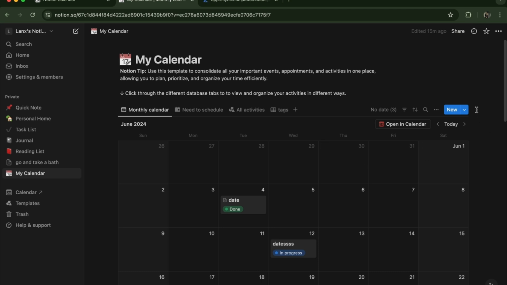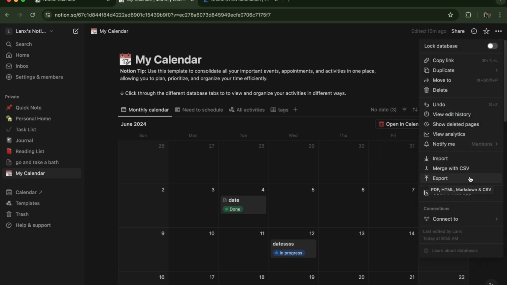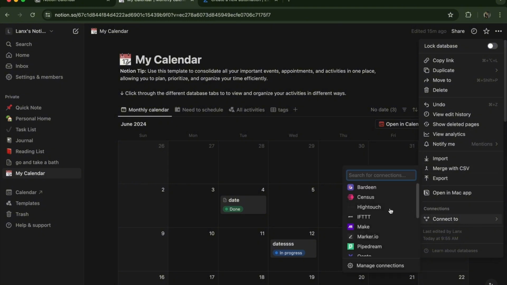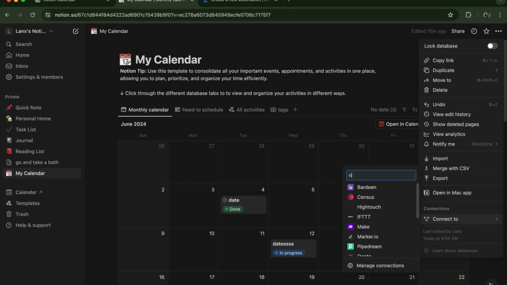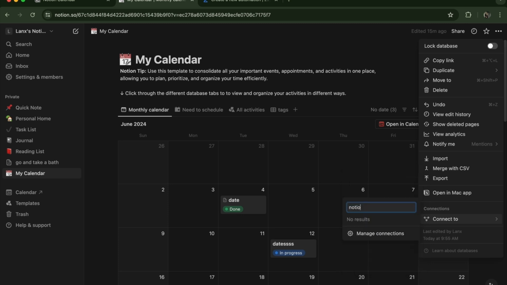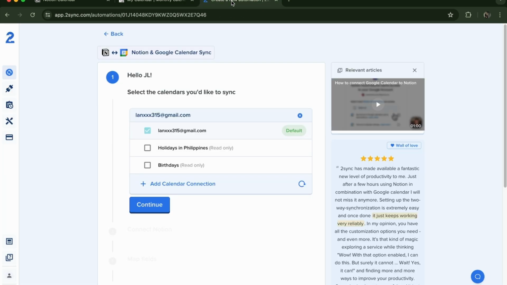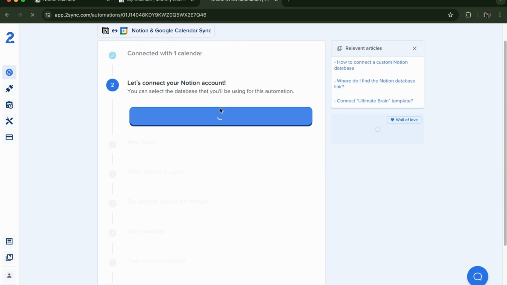So you'll have to fetch your database from here. All you have to do is connect to Notion. Oh, I think it's already automatic. So yeah, it's automatic now. So now it's connected. Now we connected with Notion right here.